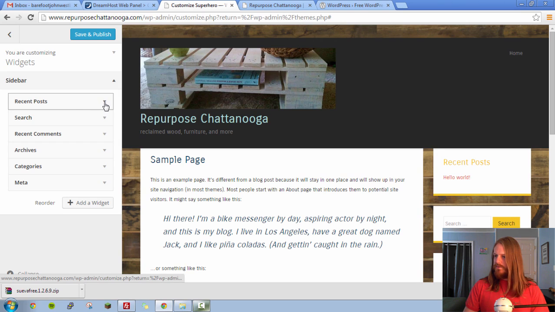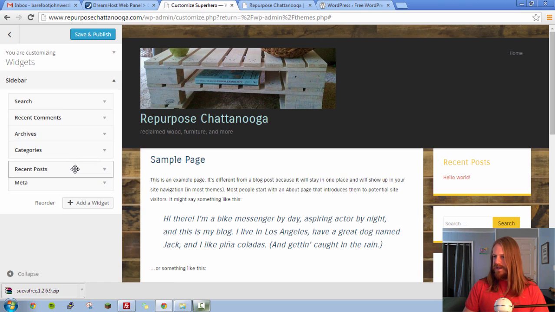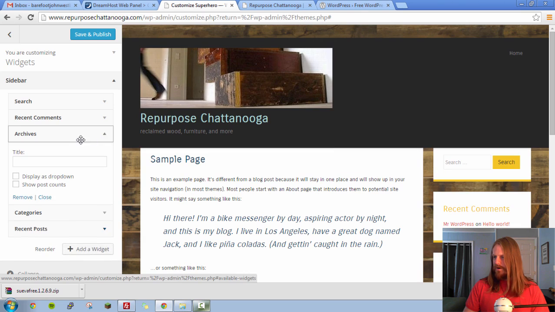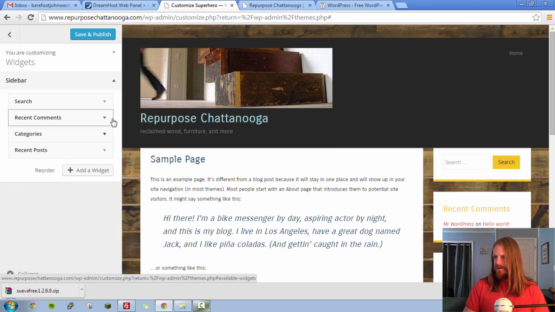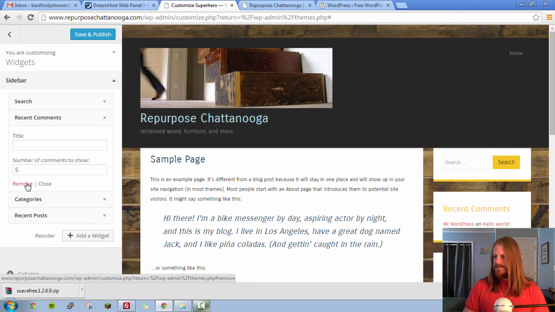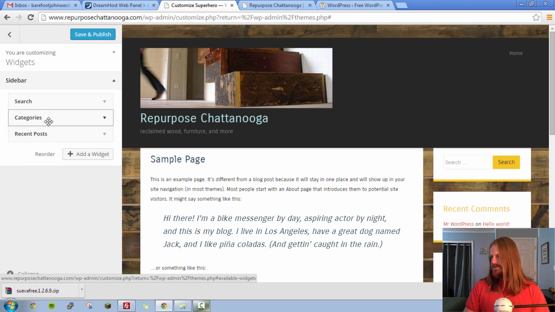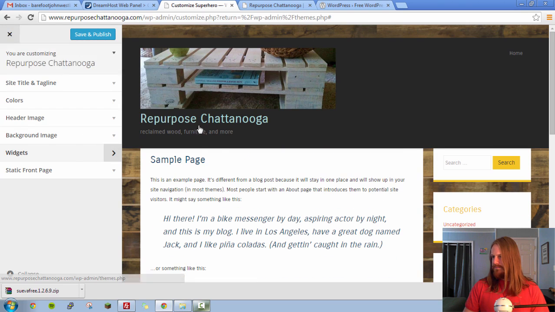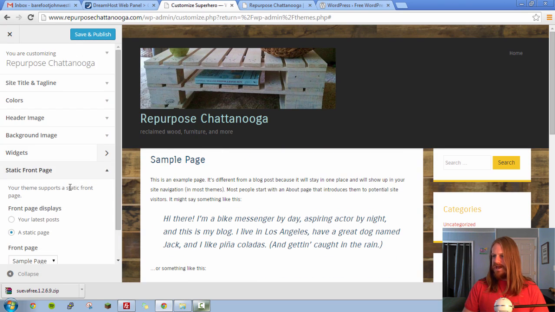So I'm just going to move recent posts down. And then I'm going to remove meta. And you click this little arrow to do that, and you can change some of the settings of it. So I'm going to hit remove. And then I'm going to leave that one. I'm going to remove archives. And then I'm going to remove the comments widget. So I have 3 widgets. So it'll be search, categories, and recent posts. And then I'm just going to go back, and then we're going to look at static front page.